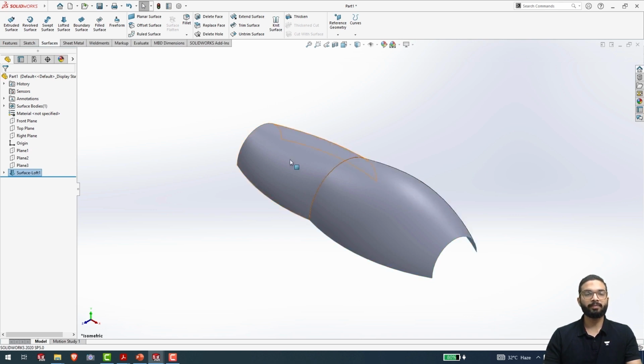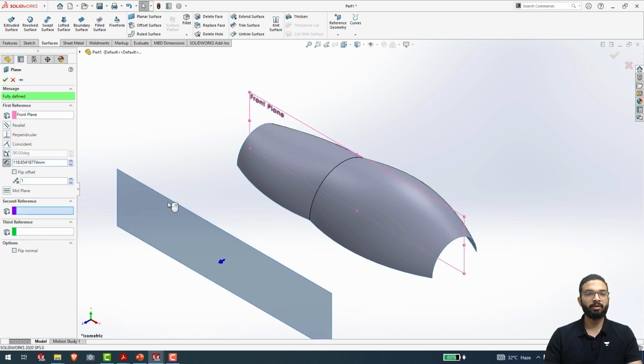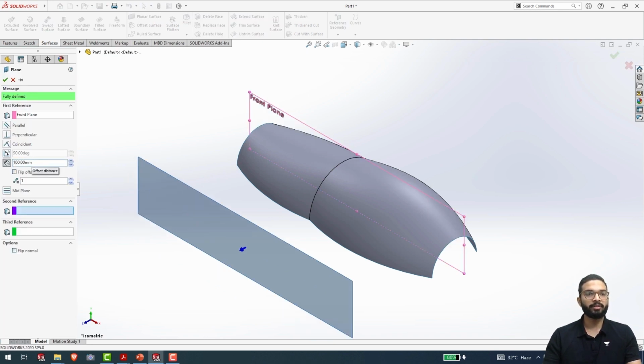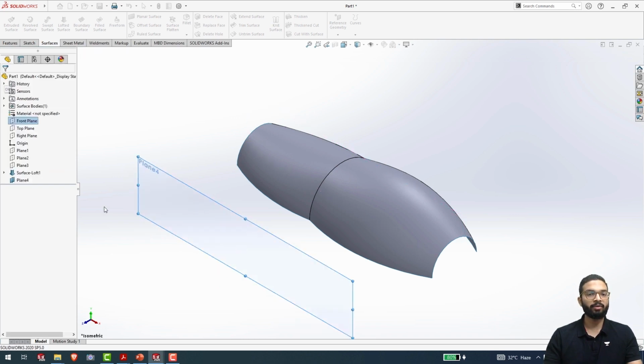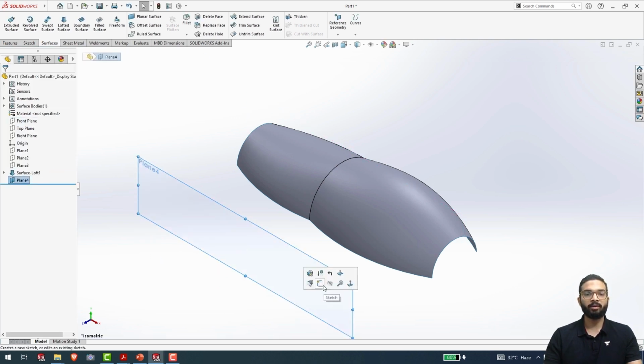handle over here. For that, I will first select the front plane. I will press Ctrl, drag the front plane forwards, and then create another plane over here at a distance of 100 millimeters. Once I have done this, I will click on OK. Next, I will select this newly created plane, go to sketch.